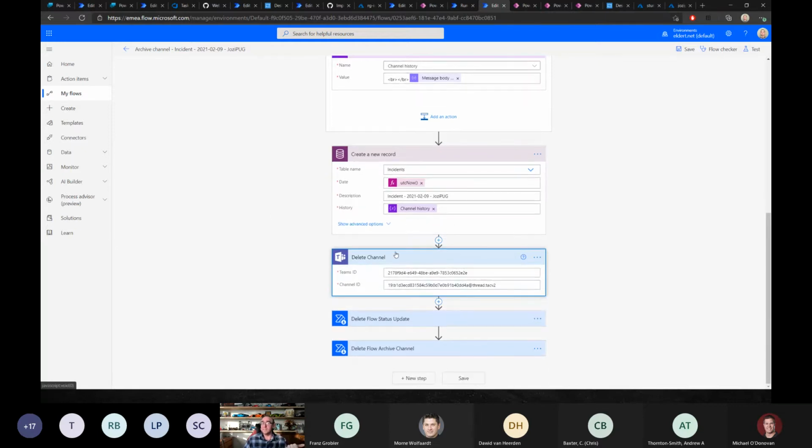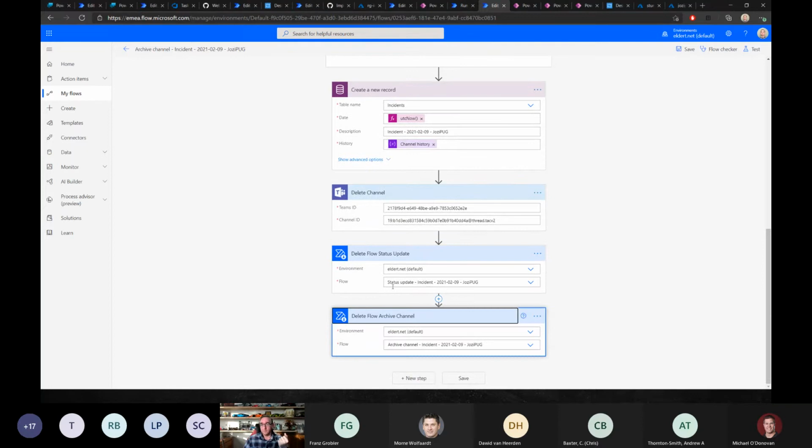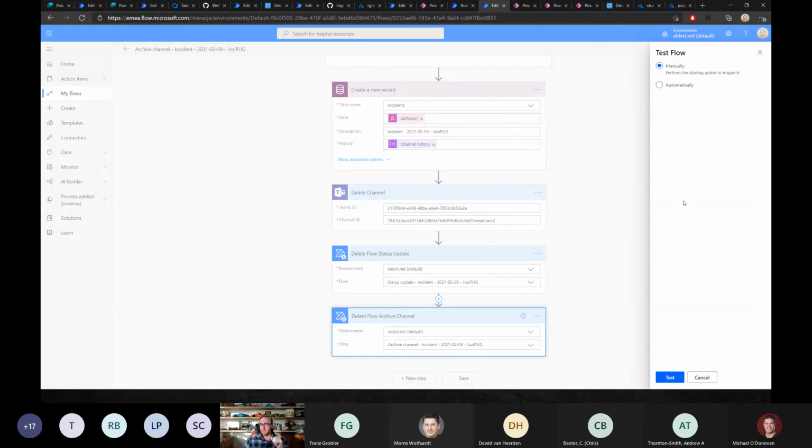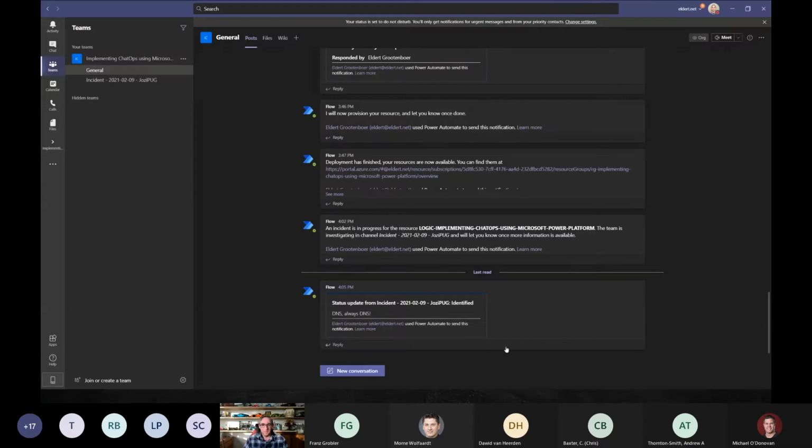It's going to delete my Teams channel, and this is a Teams ID. I knew this because, of course, when I created this, I had all the IDs and stuff like that in there. And then it's going to delete those two workflows. So it's going to delete my status update flow, and it's going to delete my archive channel flow. So we are going to start this one as well. Switch over to my Teams environment.